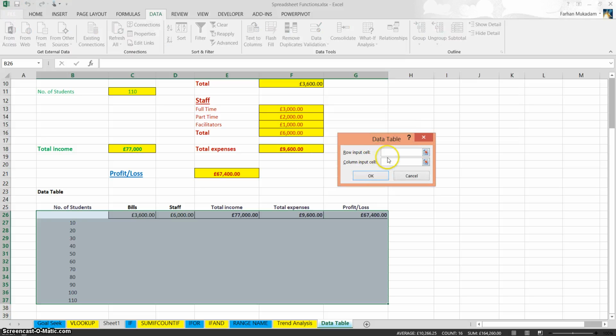It says, do you want to do it by row input cell or column input cell? Now, what we want to find out is the total for each of these columns. It's not the rows we want to find out for, but the columns. So how much are the bills for 60 students? How much is the profit and loss for 60 students? So we want to find out by column.